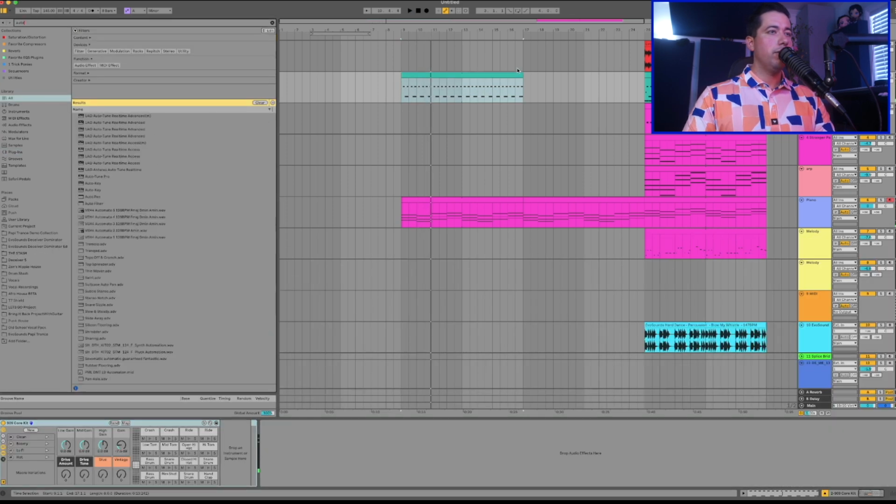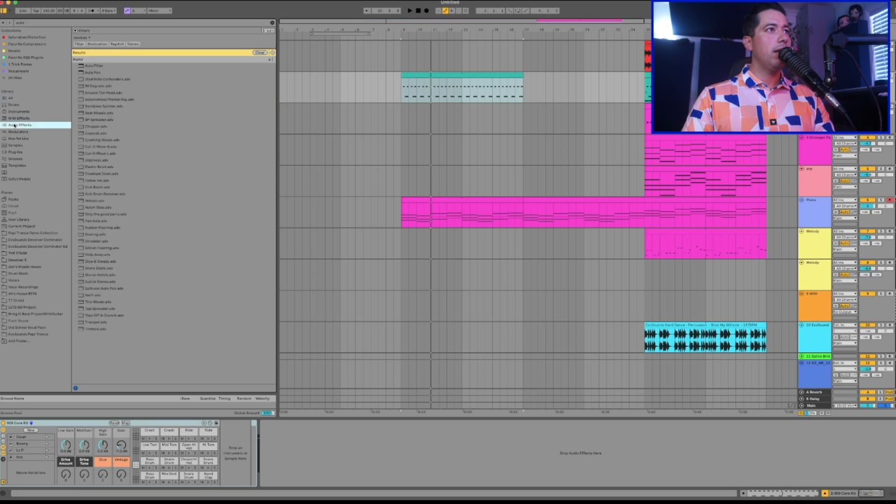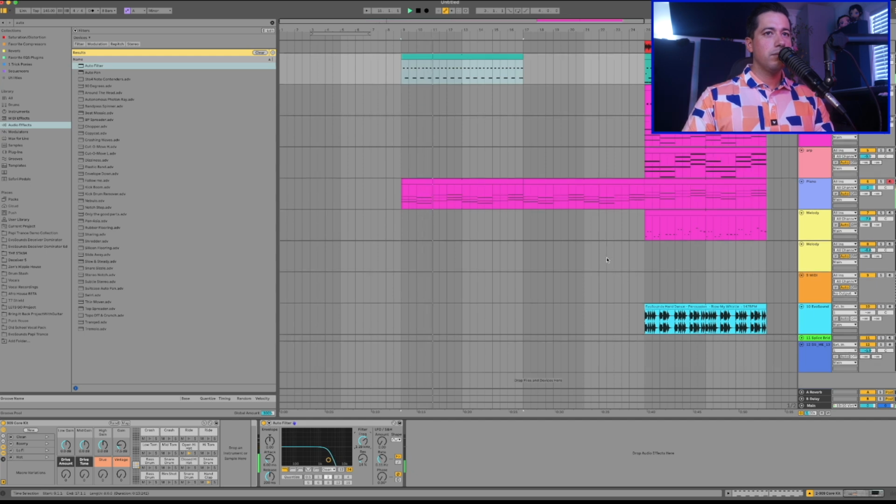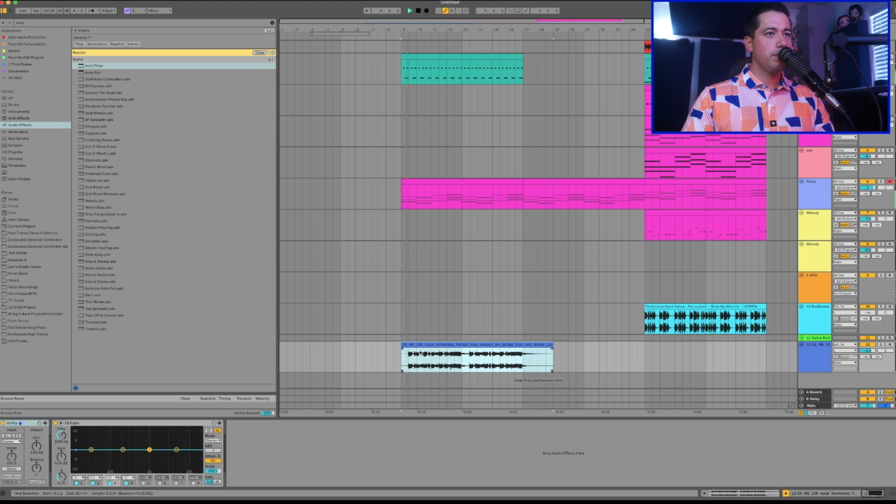And apply an auto filter from Ableton. This is going to be an effect that will allow us to filter the drums a bit. So that way we don't give it all out. Just like that. Now, if we want to use the vocal we picked, bring that in.